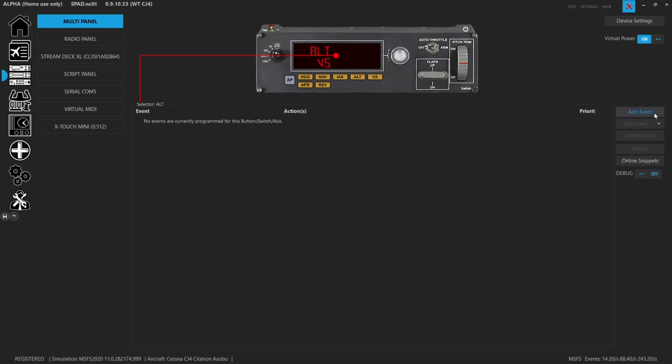So now, of course, I could add an event. And when you click on the screen, the events available to you are what is being displayed when it's in the selector position for altitude: what's the display mode, tuner clockwise, tuner counterclockwise. So you're just controlling what's going on in relation to that knob. If I don't have anything clicked on, all of this is basically unavailable because it doesn't know what you're trying to do. So the first step: click on the screen, click on a button.